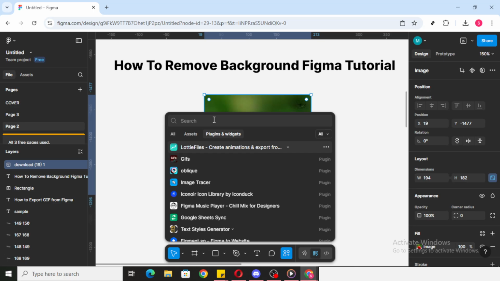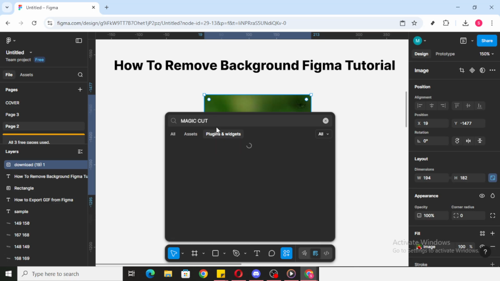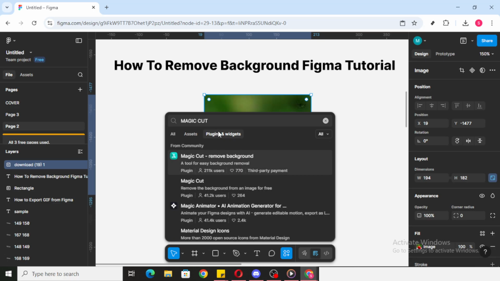Next, open Actions. This is the quick command panel in Figma that lets you search for features and plugins without digging through menus. You can click the search field at the top of the interface or use the command palette shortcut if you're comfortable with it.